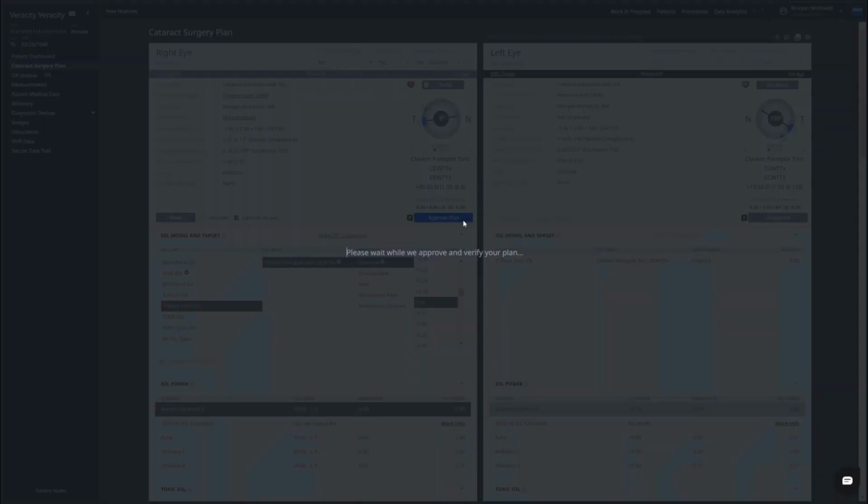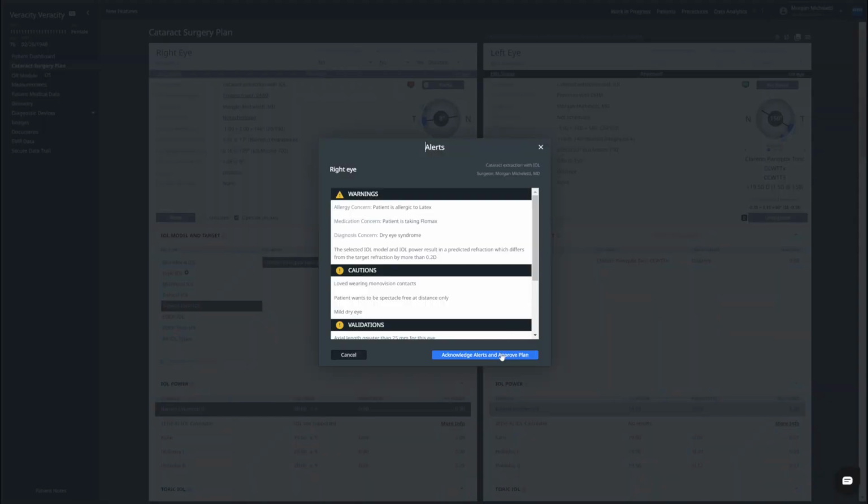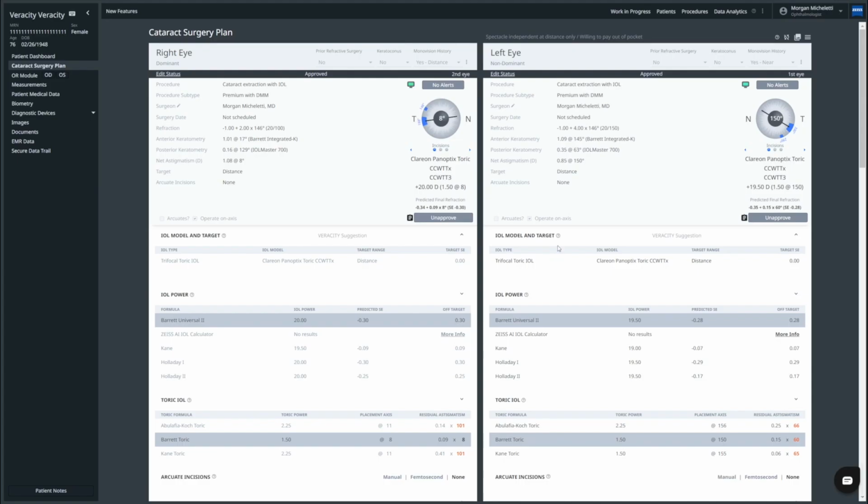So with this particular case, we could approve the plan. You could just approve one eye, or you could go ahead and approve both, depending on your comfort level with that and when you plan to see the patient back. But you certainly can wait to see how the first eye does.